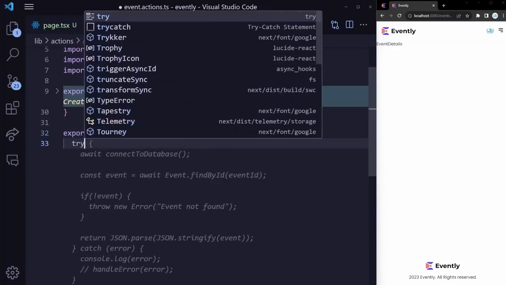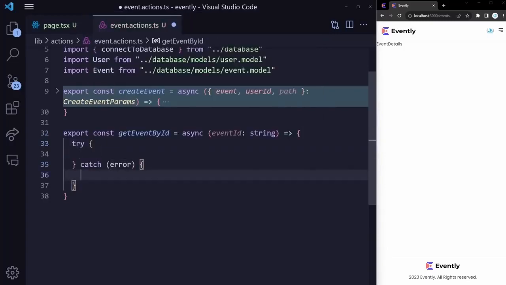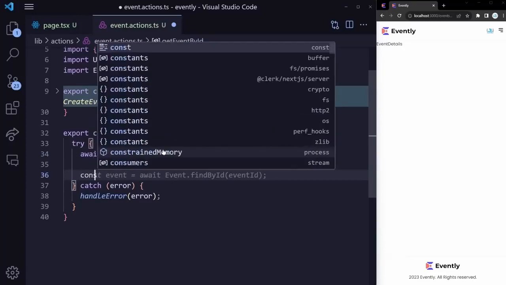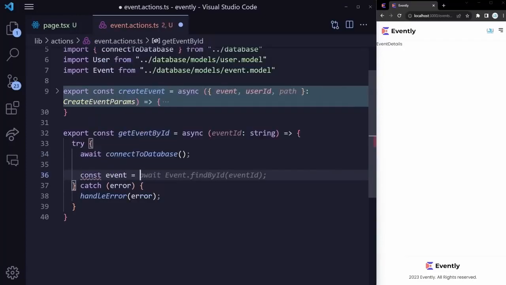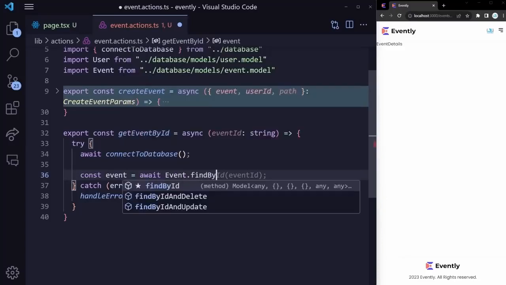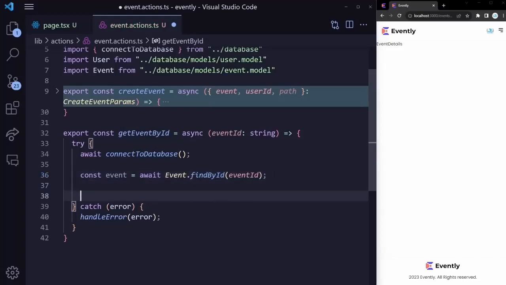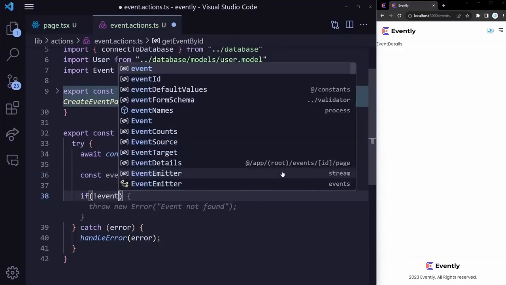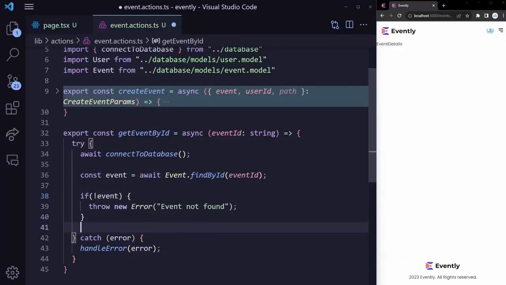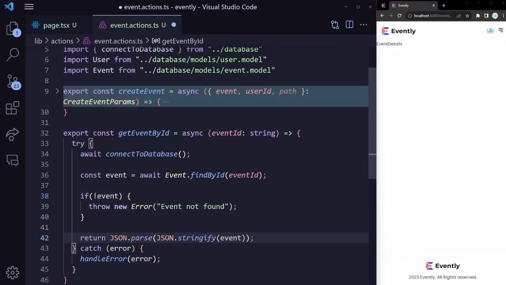And you know the drill. We simply open up a try and catch block. In the catch, we simply handle error right here. And in the try, we try to connect to our database. And then we just try to get the event by saying const event is equal to await Event.findById, and we pass over the eventId. And then, of course, we can say if there is no event, we can then throw a new error. But if there is one, we simply return JSON.parse(JSON.stringify(event)).